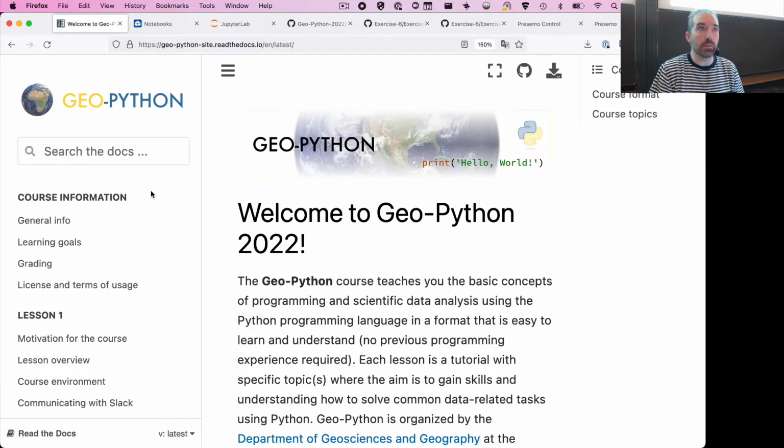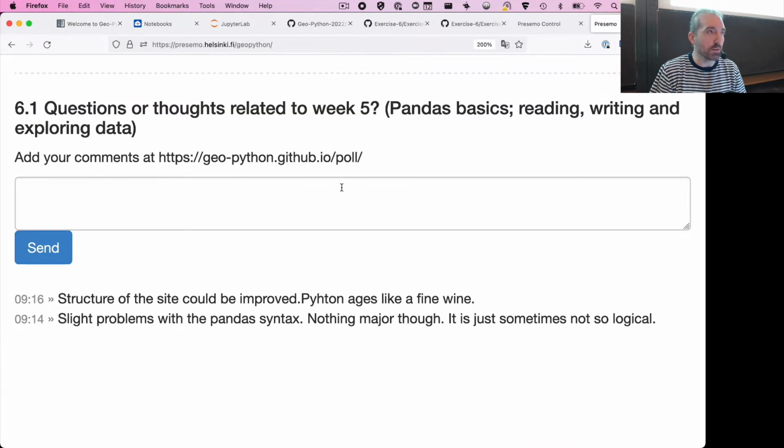So the content can be easily reorganized. Some of the elements of how the page is laid out are a little bit less flexible, but you're more than welcome to share comments in Slack if you want, or somehow, you can also put something more here in the Presemo poll, which would be anonymous, of course. But yeah. Any other comments or concerns about the first taste of pandas that we had last week?